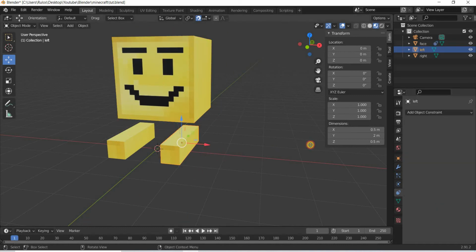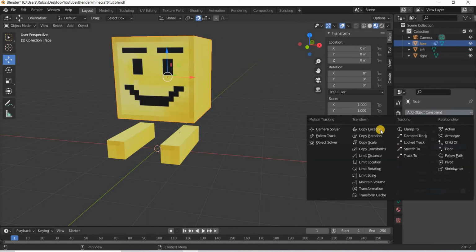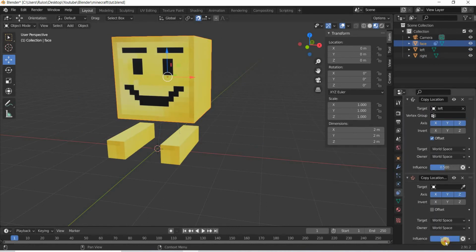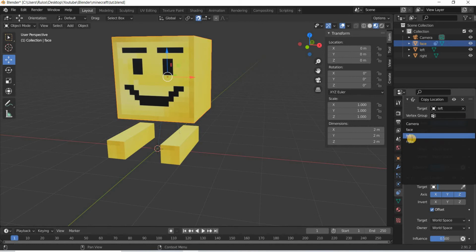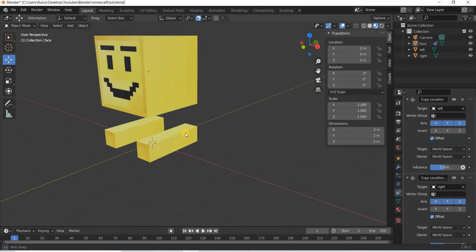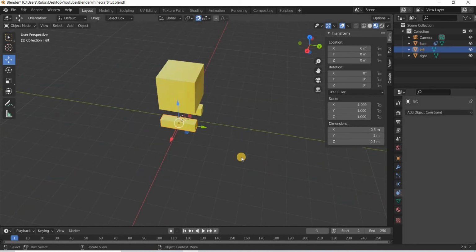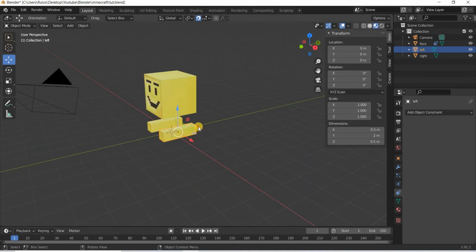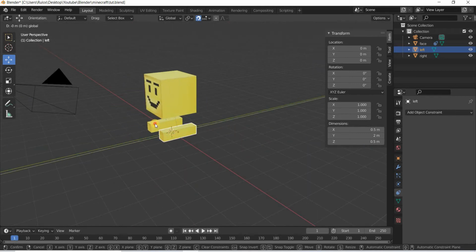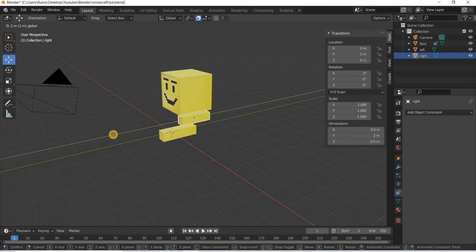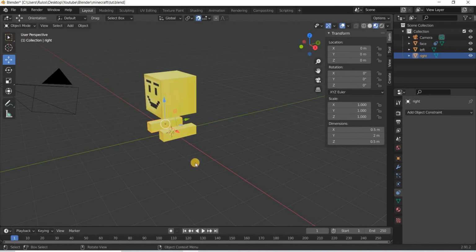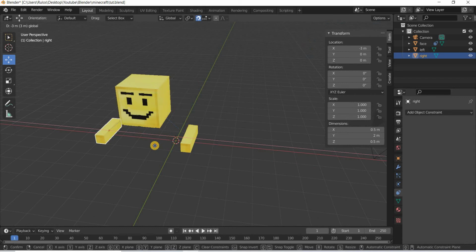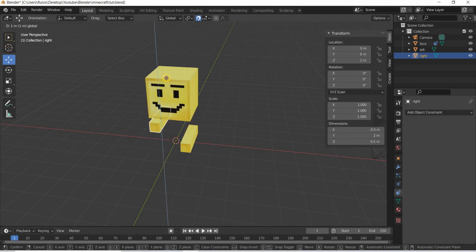Okay, so when I select this, the other object moves. I'll do the same thing again. Copy location, influence 0.5, keep the offset, object is right. Okay, so now our object can walk. The face will always be in the middle of these two, whether you move it in X or Y or Z.